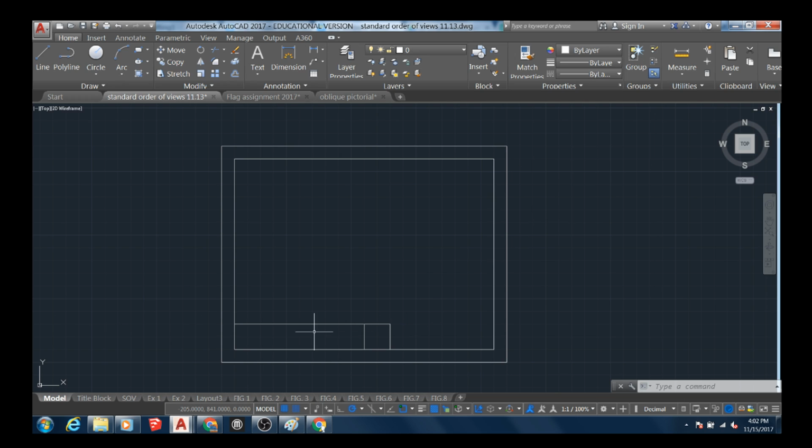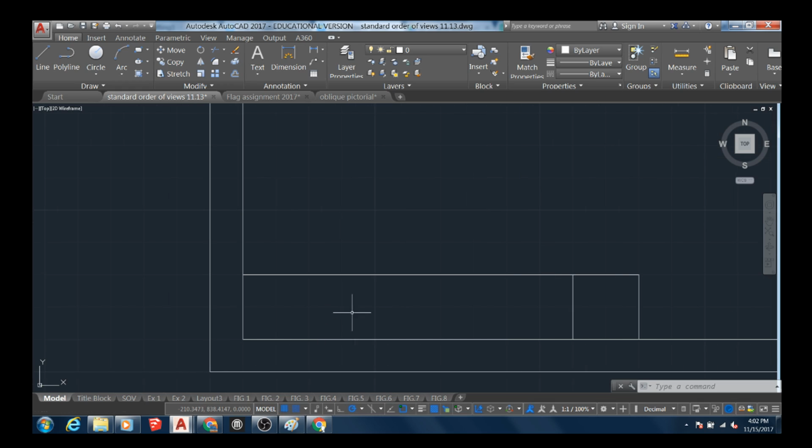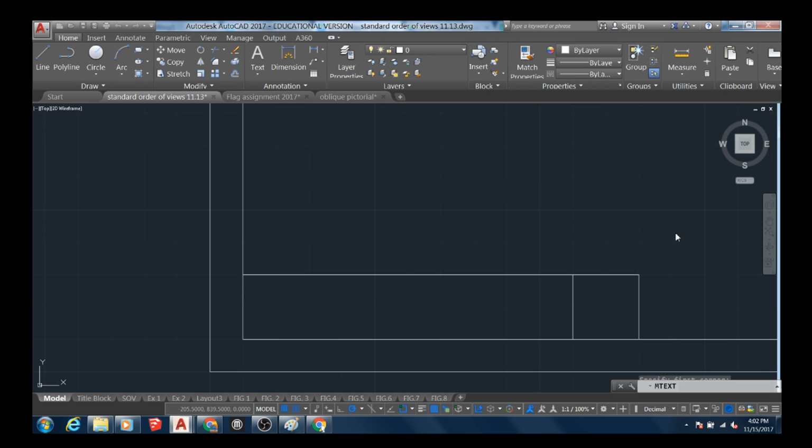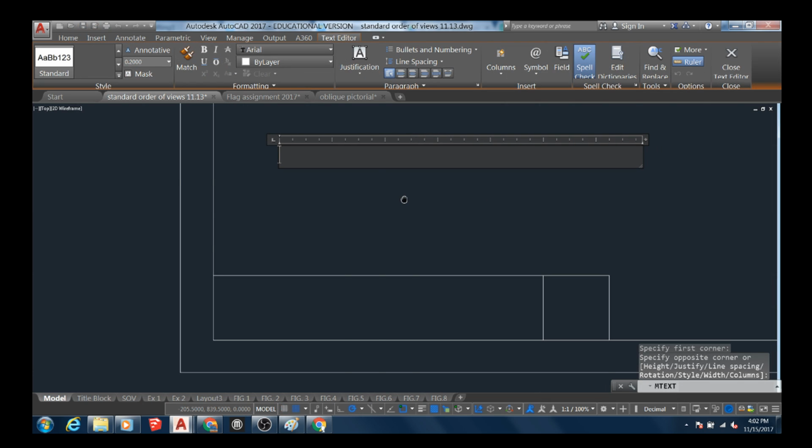Alright, next thing we're going to do is zoom into this area right here. This is where we're going to put our vital information. We're going to put our name, the date and location, some vital information that goes into the drawing name, and other things. So I'm going to actually draw it on the outside first and then move it in.